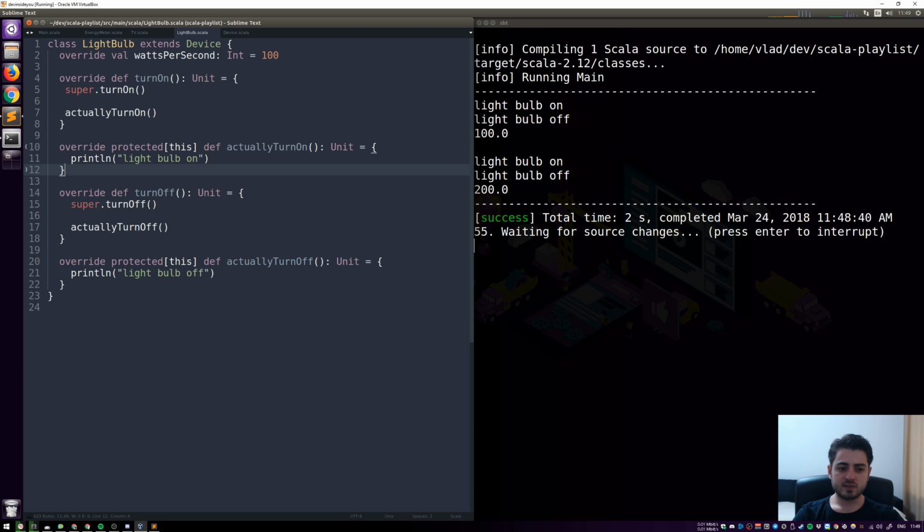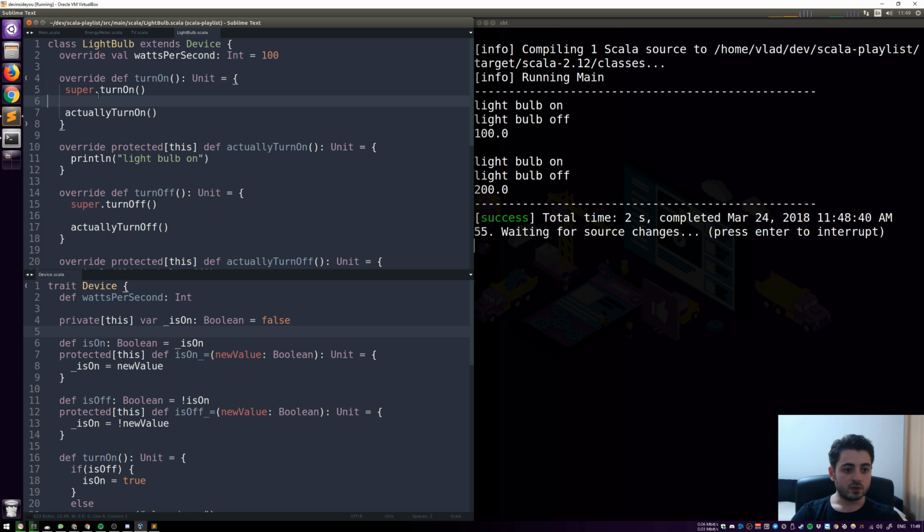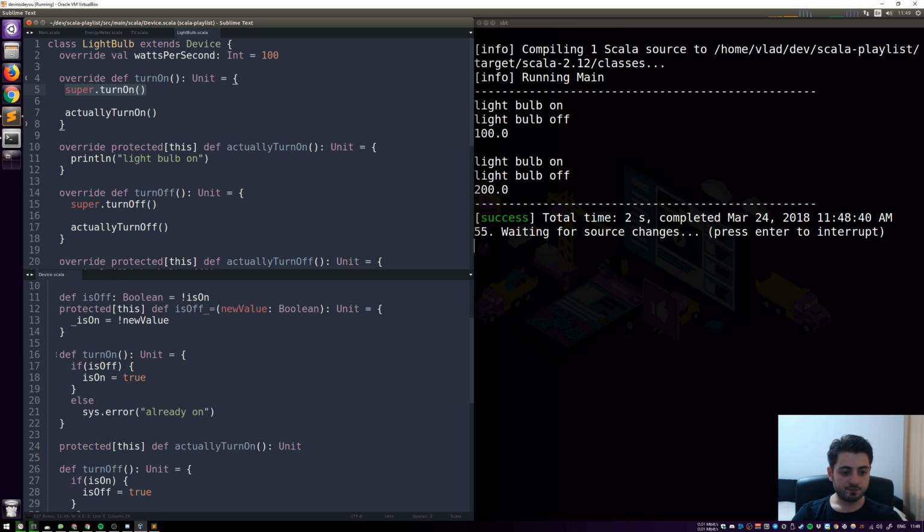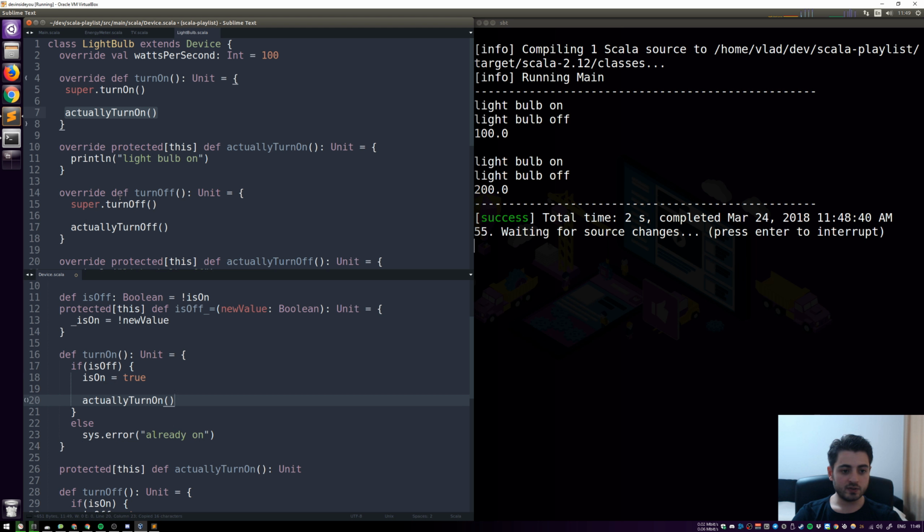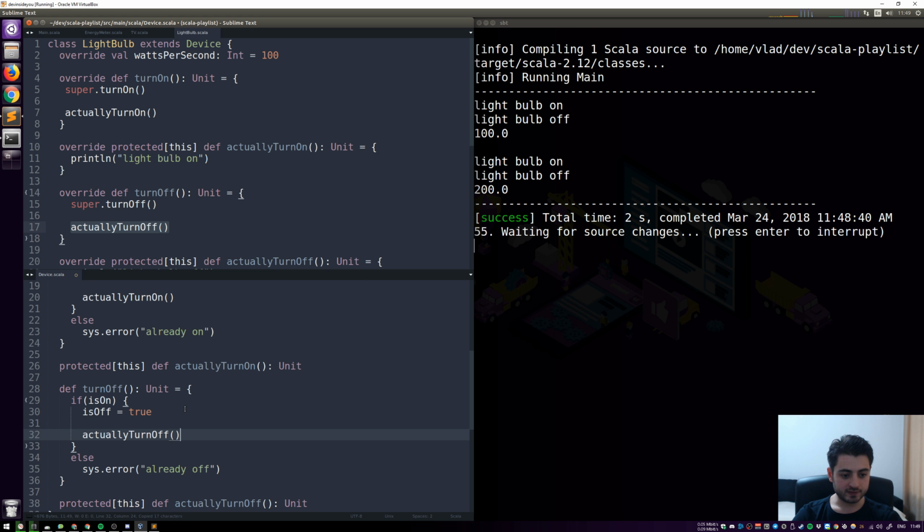So as of right now, we sort of copy pasted some code around, but we haven't actually changed much. When we call turnOn on the light bulb, it goes here and it calls super.turnOn on the Device. In fact, let me put the Device down there over here. So again, we call turnOn on the light bulb. It calls super.turnOn on the Device. The Device does this whole dance, right? And then we come back and we call actuallyTurnOn. So the idea here is that the Device should do that, right? The Device should call actuallyTurnOn, and the Device should call actuallyTurnOff over here.